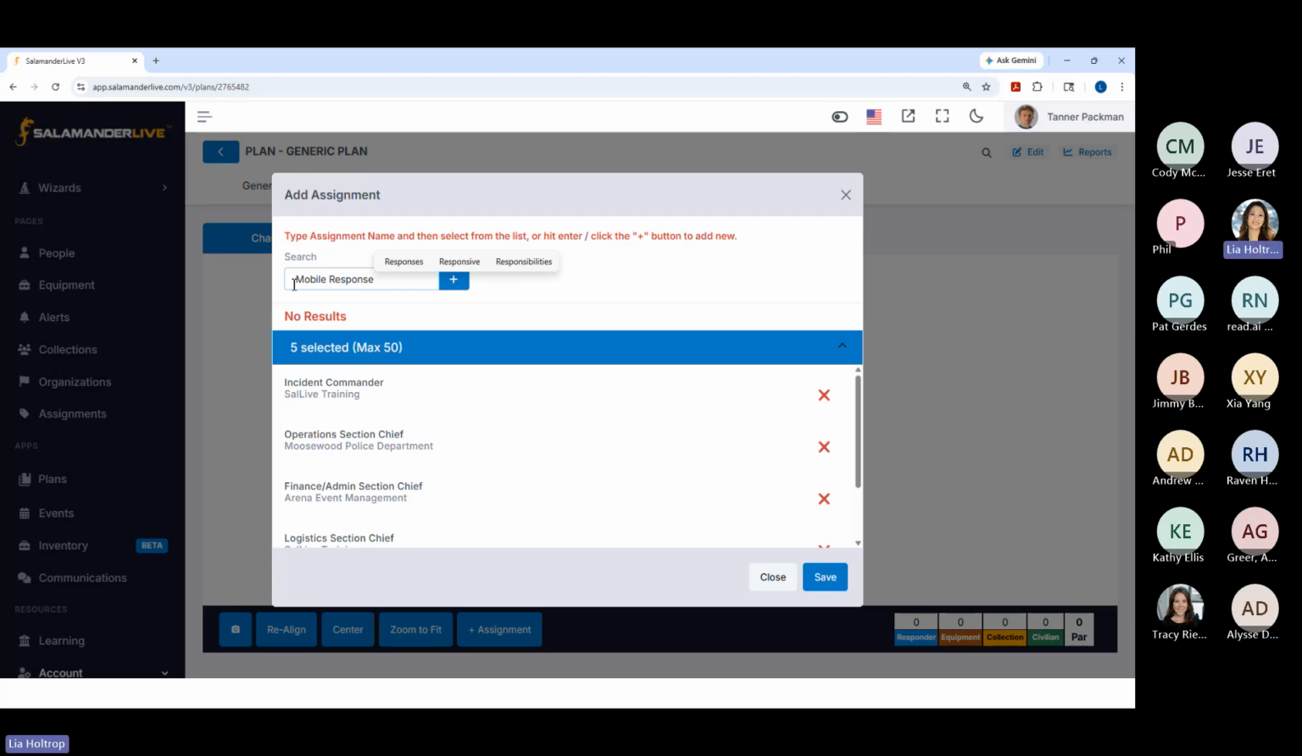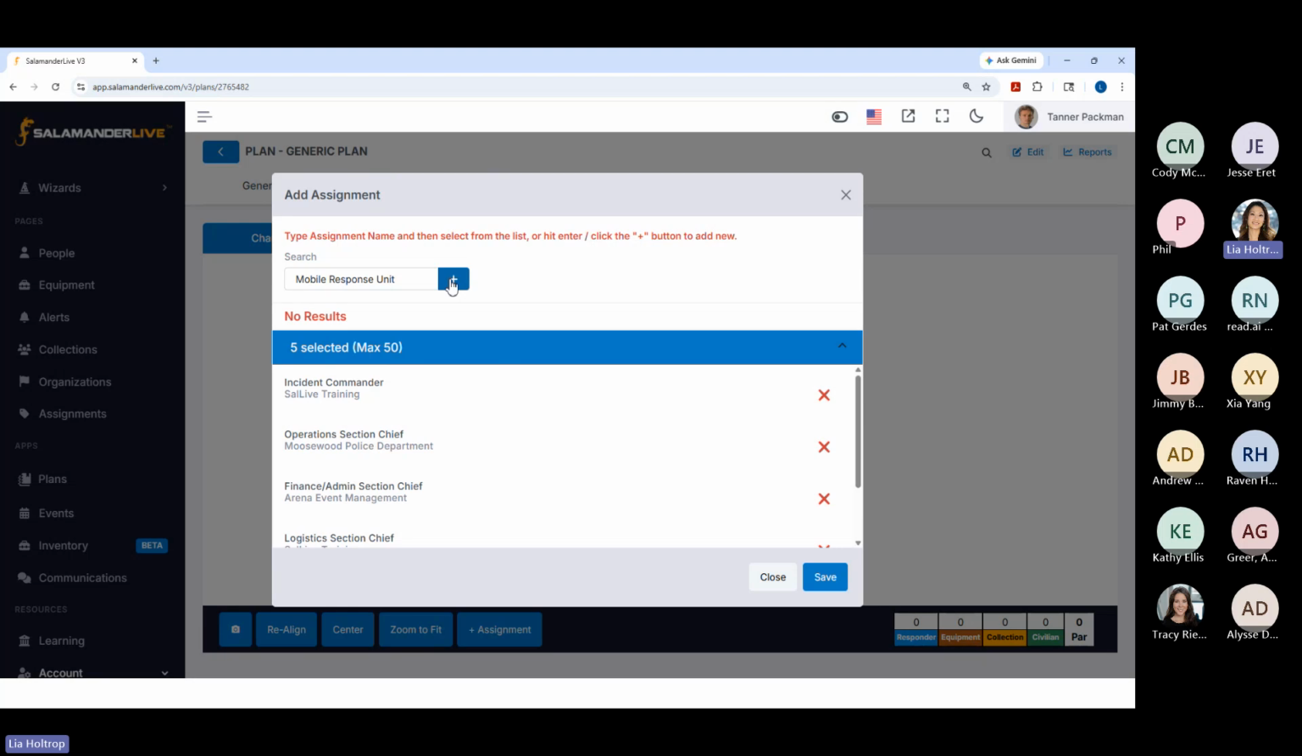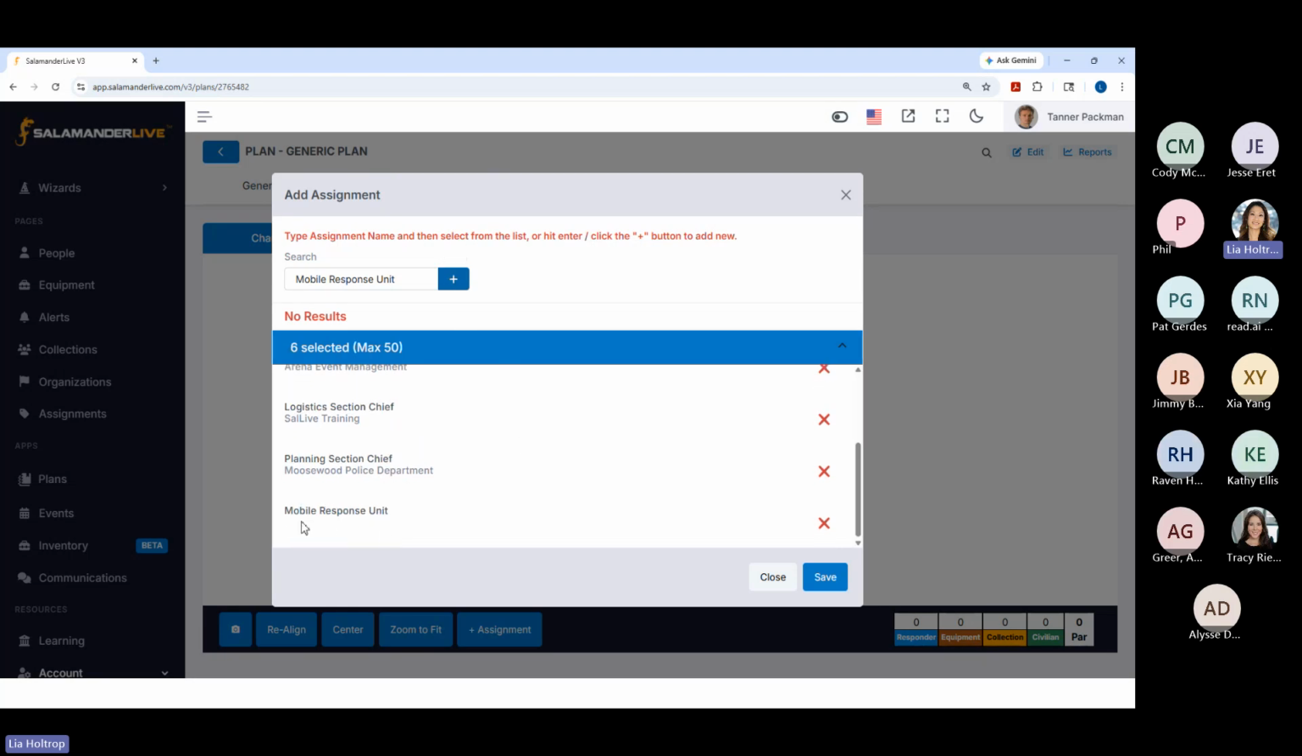So I don't have this assignment in here. You'll see there's that plus button over here. I can click on that plus button to add in this assignment. So I'm just putting mobile response unit. I can click the plus button and it adds this assignment. You see that? Not tied to any organizations, anything. That just means it's one I've added.